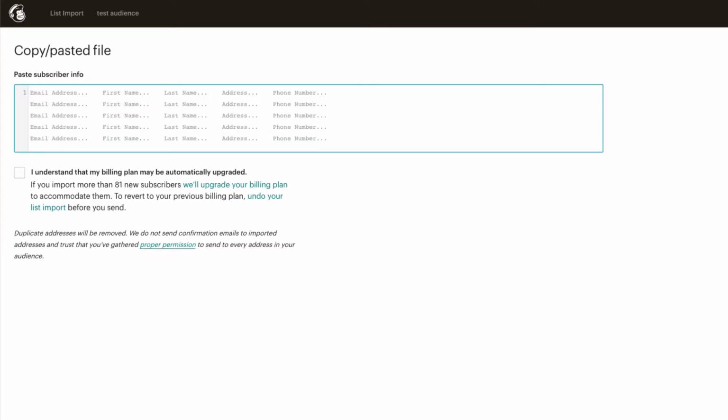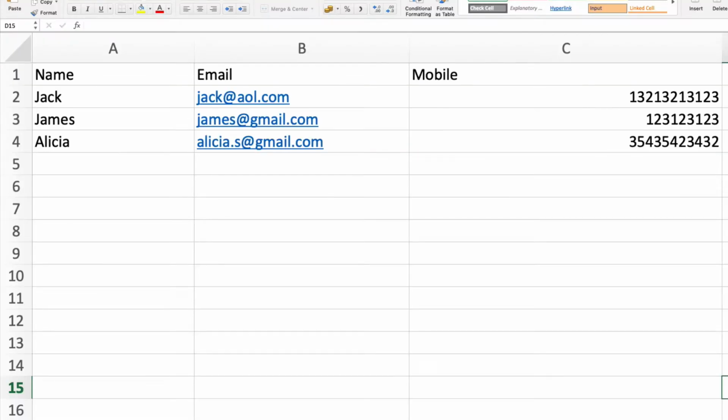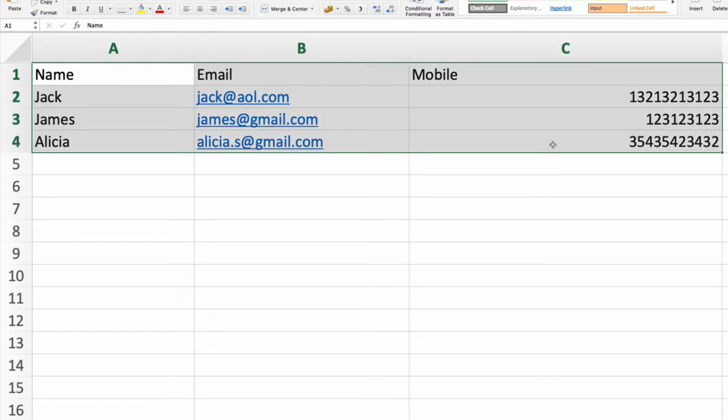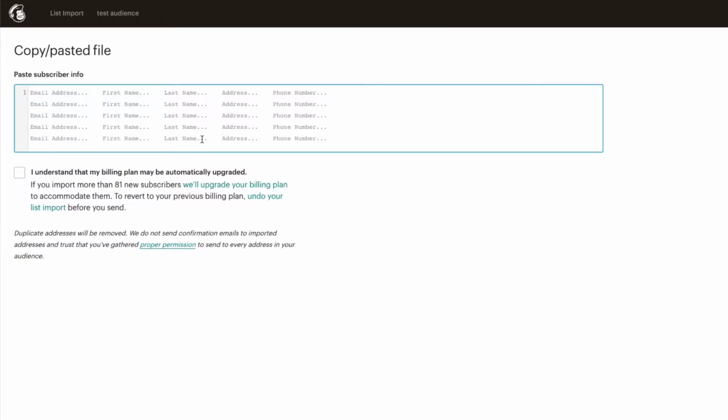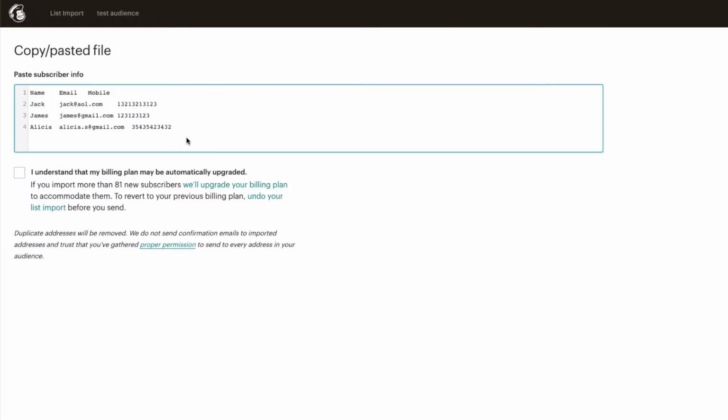Let me open my Excel file that I have here. You have to separate them into each column. For instance, if you have name, email, and mobile, it has to be column A, B, and C. All I need to do is highlight the data that I want, press Control C to copy, and paste it here. And click on the check. As you can see here, if you import more than 81 new subscribers, it will upgrade you to a new billing plan. So do remember that for each audience, all the contacts are considered separate.